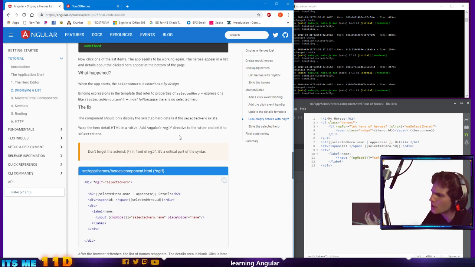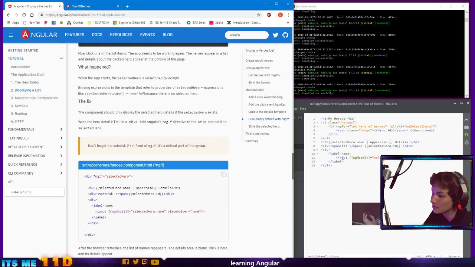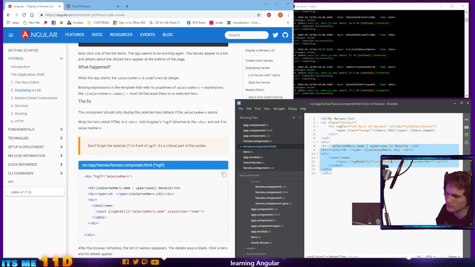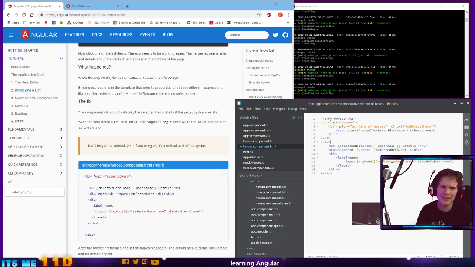So we want the component to only display the selected hero details if the selected hero exists. So we're gonna wrap all of this in a div, everything we just did right here. A div is basically like a container. Everything in HTML can live within a div element, right? It's just a generic container. Think of it as sort of like a Tupperware, of whatever size you want, and you just wrap all your stuff. You can wrap in divs, right? That's how I think about it, more or less.